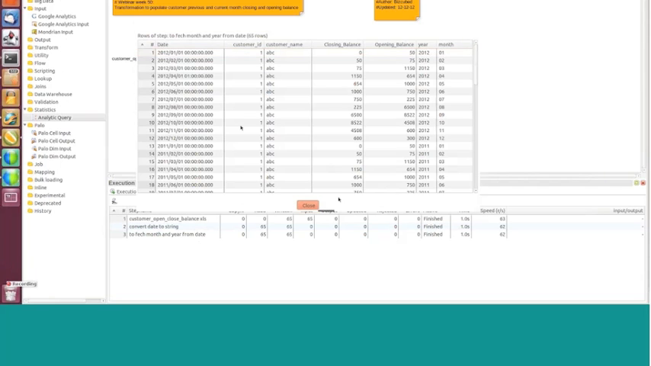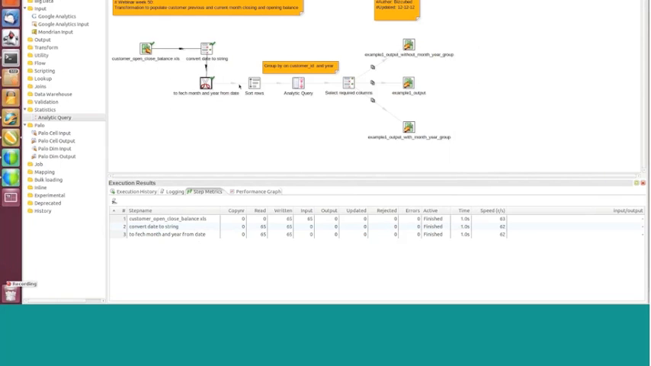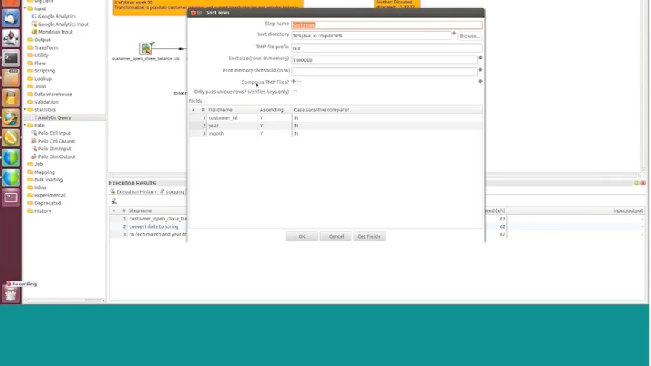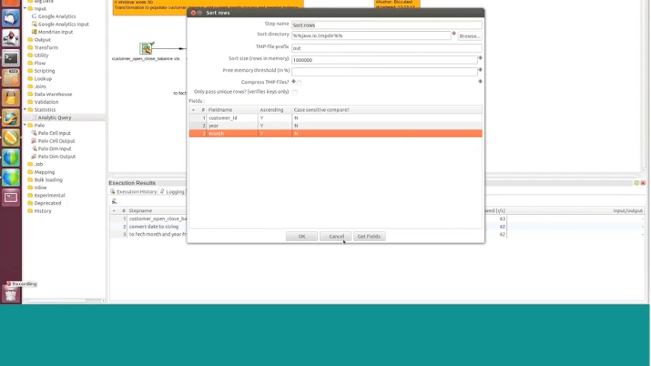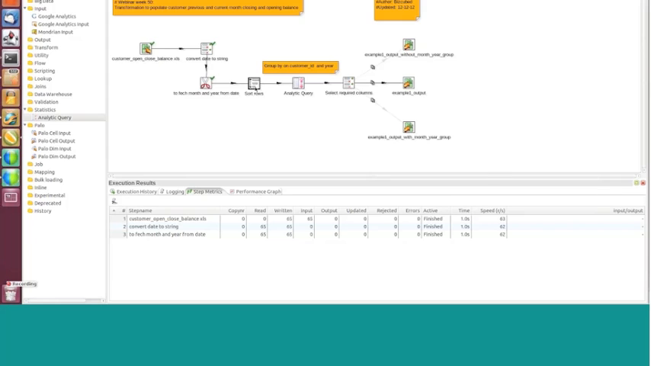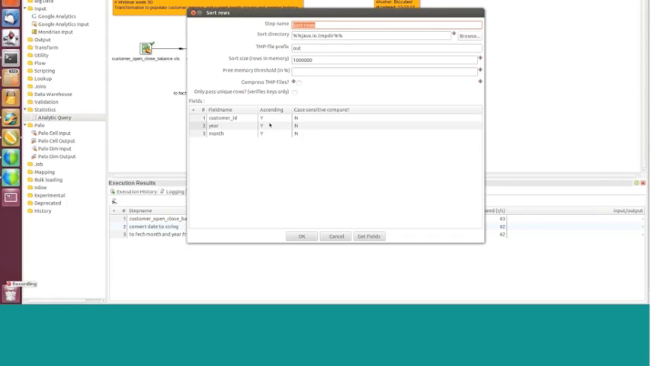So that was the whole idea in converting date to a string and then getting year and month using a string cut operation. And then, as I previously mentioned, the analytical query step works properly only if we pass a sorted input. So what I'm doing is I'm sorting. Before we use a sort function, we would know on what we would like to sort or what we would like to group on. So I would like to group on customer ID, year, and month.